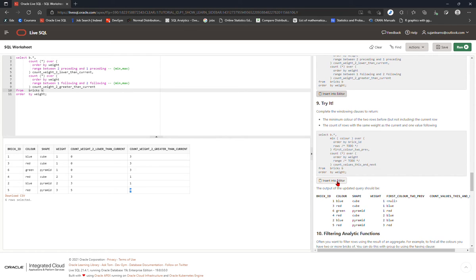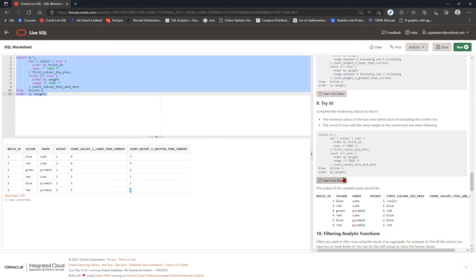Now let's do an example where we need to complete the window query: return the minimum color of 2 rows before, but not including the current row, and count the number of rows with the same weight as the current row and one value following. Here's a partially filled query. Can you look at this query and tell me what needs to be done to get the result we need?